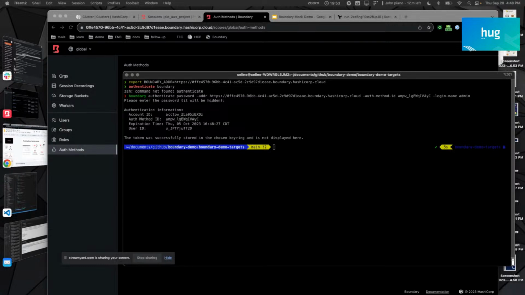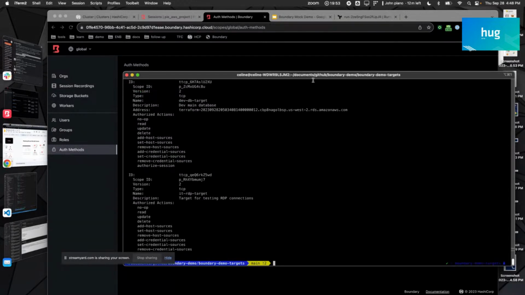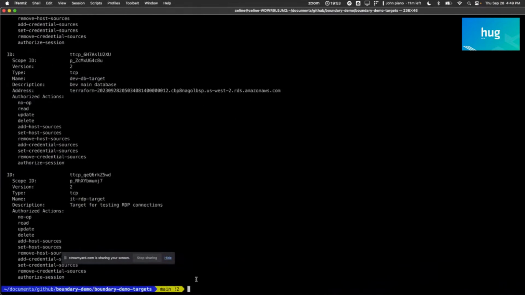So I want to show you. I have a little note here, so I don't have to come up with this command in my head. I just want to show you the list of all the targets. So this is boundary targets list recursive. Let's see. I should make this bigger. Apologize. Okay, I think you can see better.